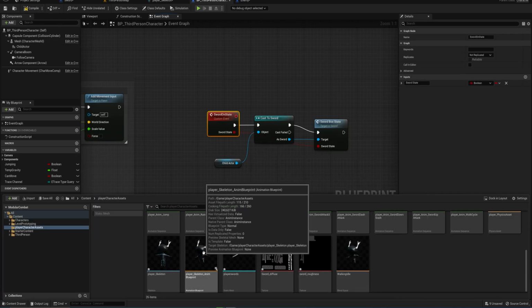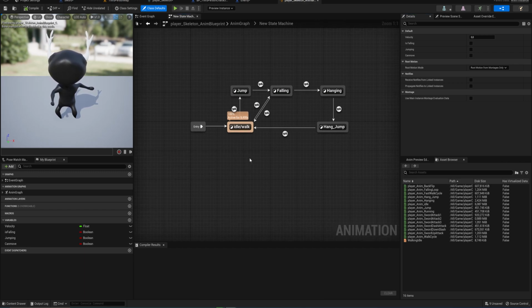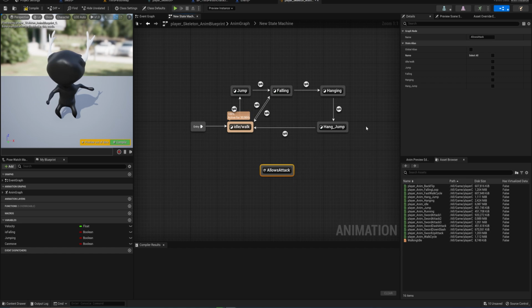Which finally gets us back to the animation blueprint, where we're going to be adding an attacking animation. And the way we're going to do that is the attacking animation should be able to be done from the idle and walking state, but also from the jumping or the falling state. And we can make a bunch of different connections here, but what we can also do is make a state alias, and we'll call that allows attacks. And then here at the right hand side, we can choose which state this is an alias for. So this is idle walk, jumping, falling. And why not? Let's say we can also do it from hanging and jump. We just can't go into attacking when we're hanging on an edge.